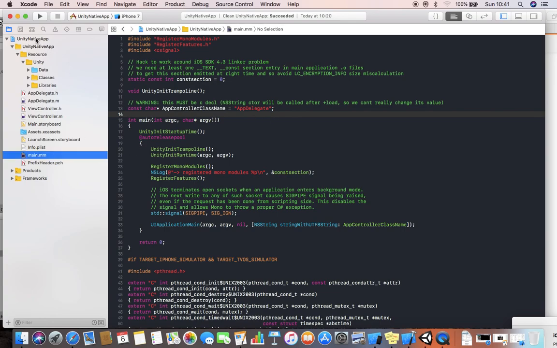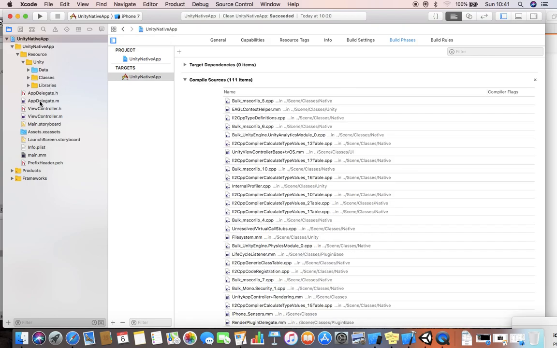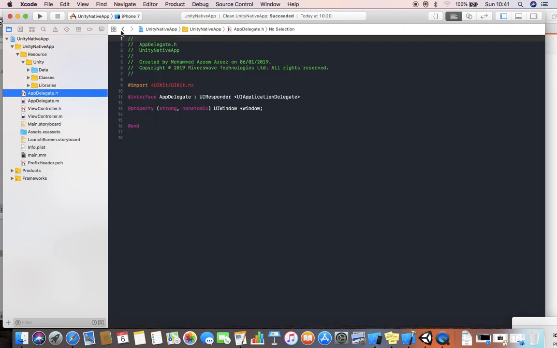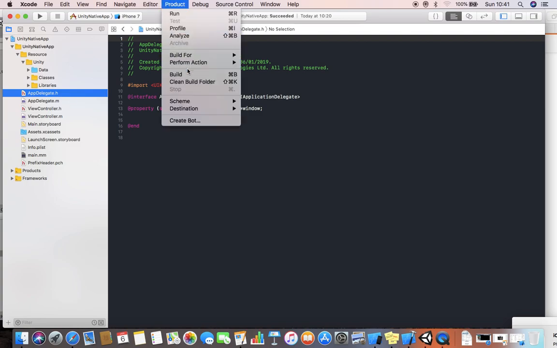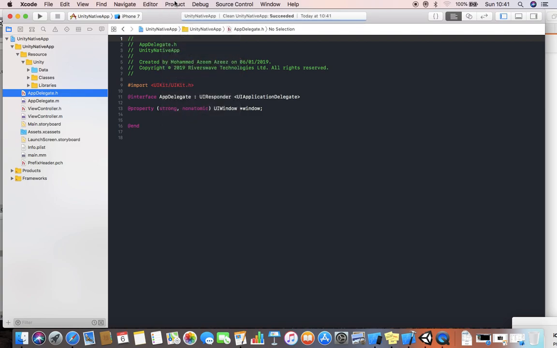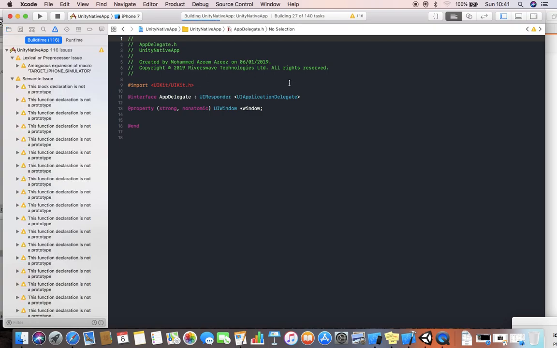And we can go back to the app delegate function, just clean the build folder and try to run it to see if there is any problem.